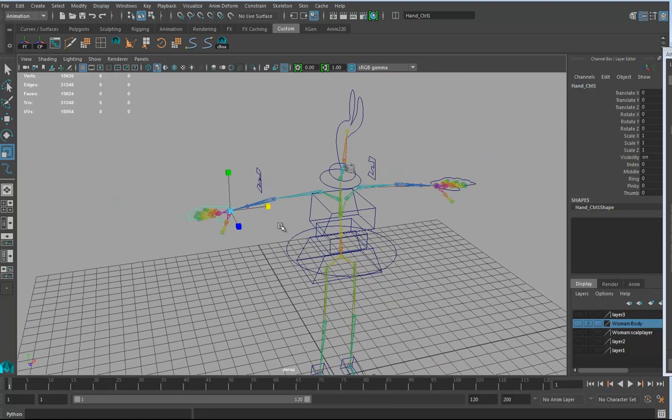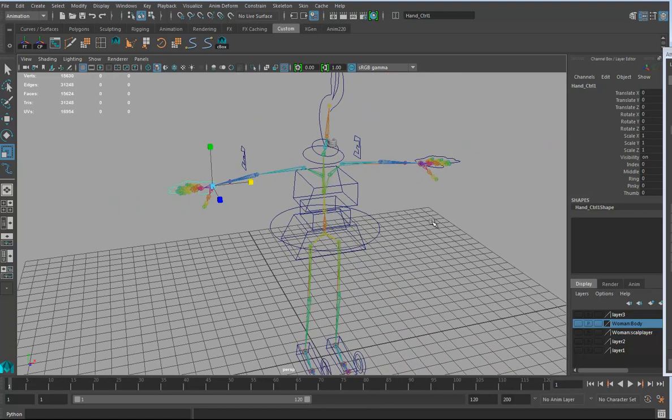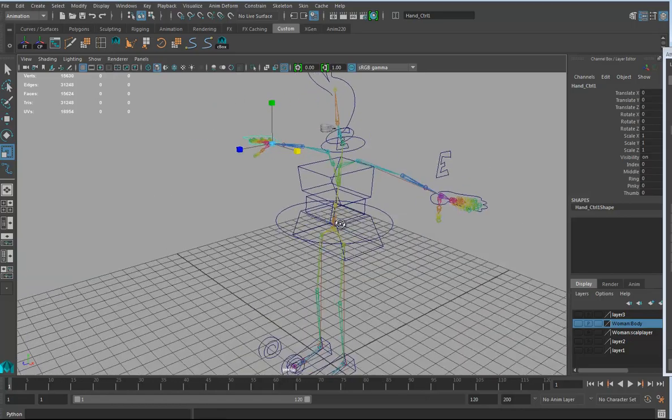Okay, and I've got to do the same thing for the other side here. And that's it for my hands right now. I think that should be good.